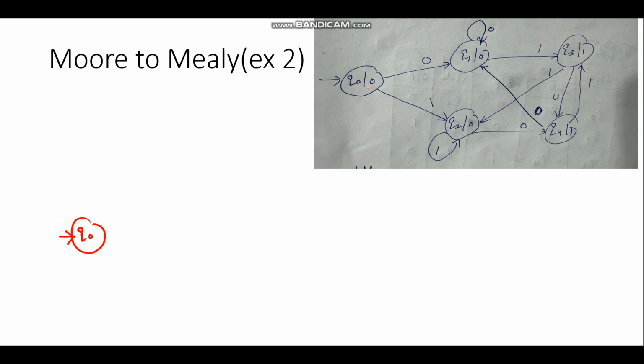We can see when q0 is given input 0, it will go to q1, and the output will be 0 in that case, so we will write 0 over here. On q0, when the input given is 1, it will go to the next state q2, so we will write q2 over here, and in this case the output for q2 is 0, so we will write the output 0. So we can see q0 is completely explored.